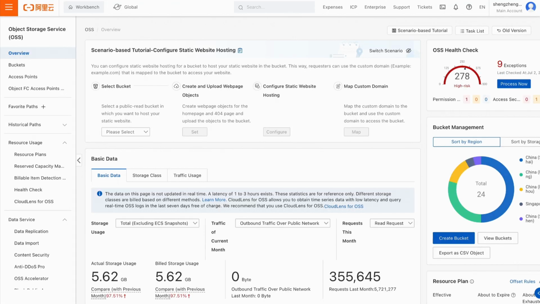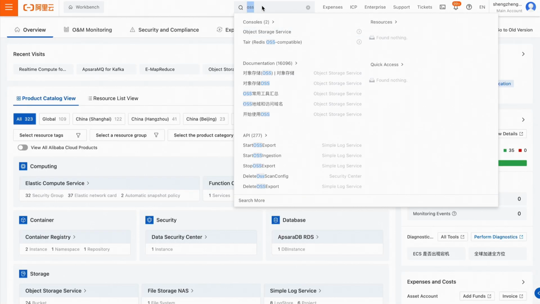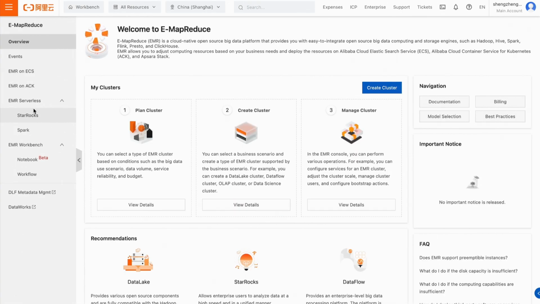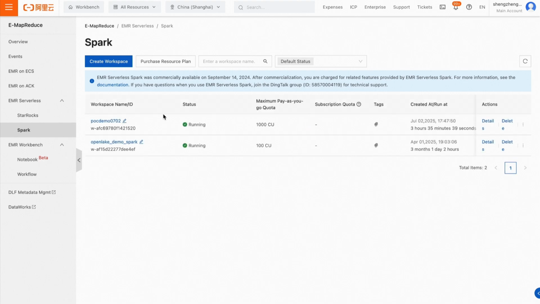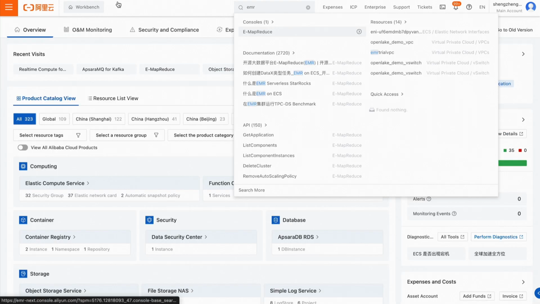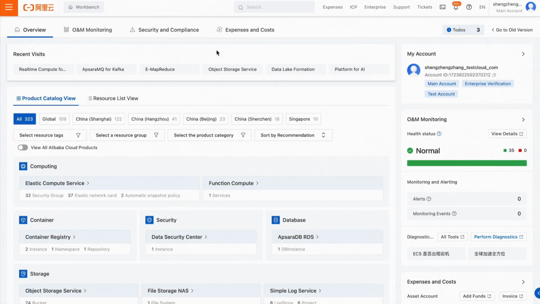Finally, our data analysis will be done using Spark, and we will handle it using the product named EMR. We have a feature called EMR Serverless Spark, which is a fully managed serverless version of Spark. Okay, so let's get started.